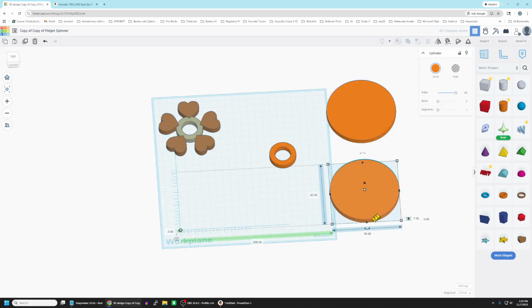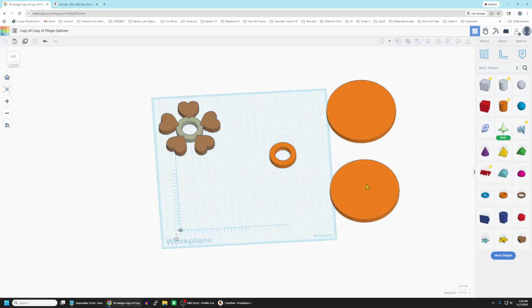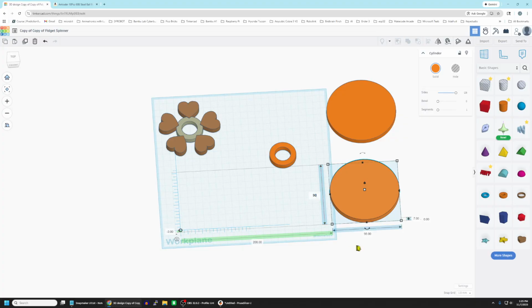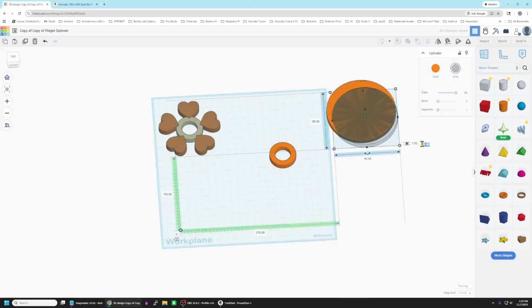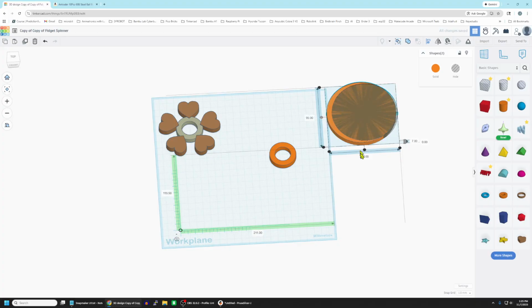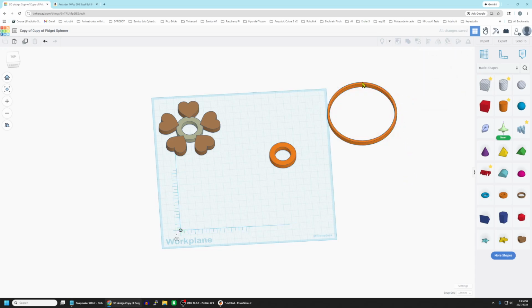And then I'm going to change the dimensions to 90 by 90 by 90. And again, I'm going to make it a hole. I'm going to take it over this cylinder, select them both, align them on the Y and the X axis, and group it. And now I have an outer ring.